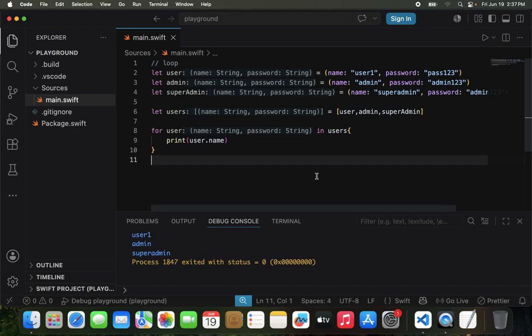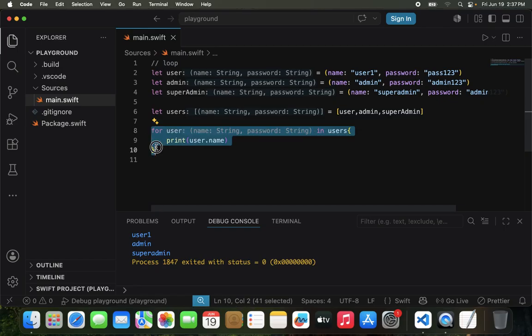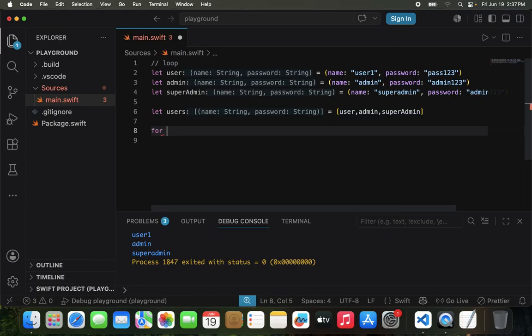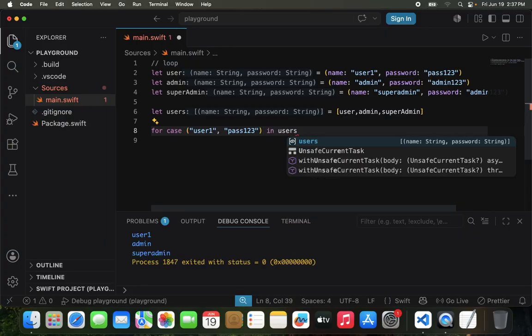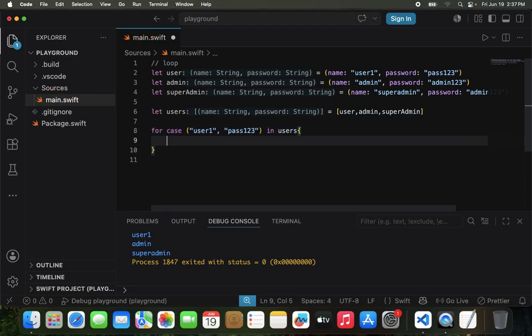That's not all. There are things we can do as well. We can do more than this. We can do, for instance, for case. Look at this. We can do for case, and then we have a tuple here. For case, let's say user one, and then pass123 in users. So this is another thing we can do with a for loop. Then maybe we do print.